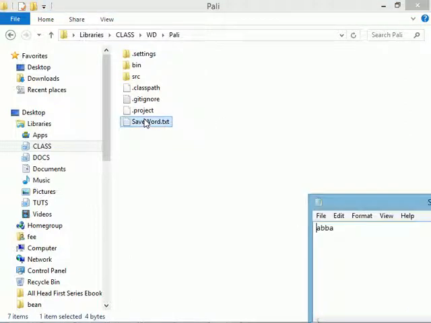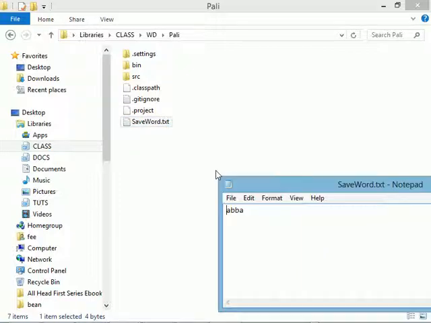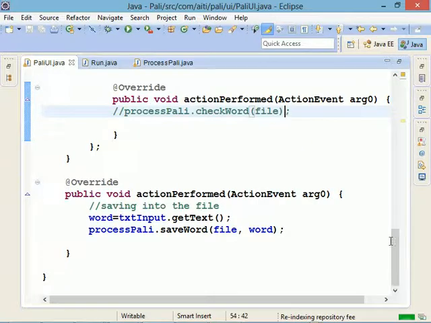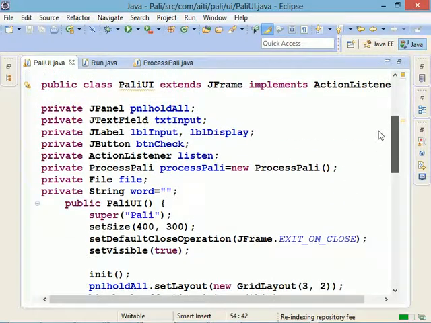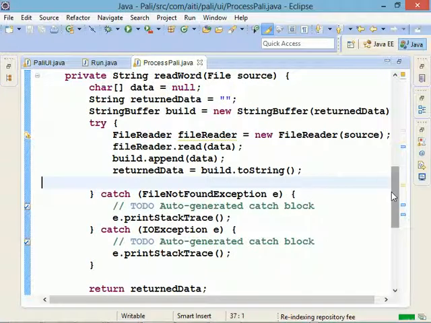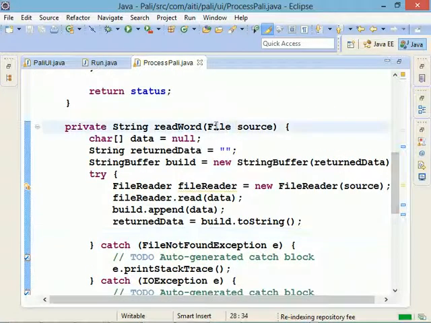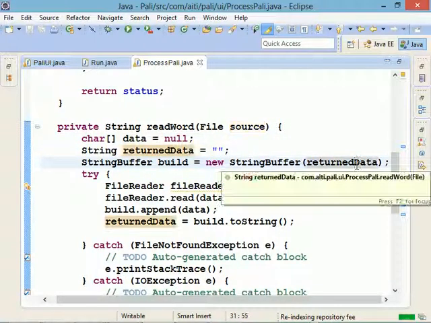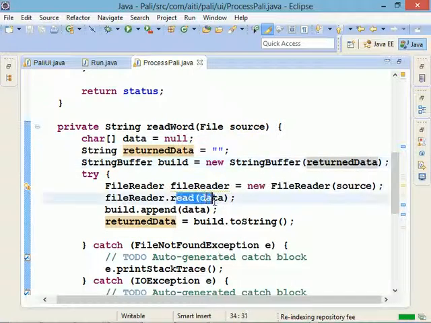Okay, so Abba is there. So now you know you are saving. So let's go to our read method. Now when it comes to the read, the palindrome process, you have the read word. First you take the word. You have an array here. Then return data, string buffer which takes this. Then the read data.